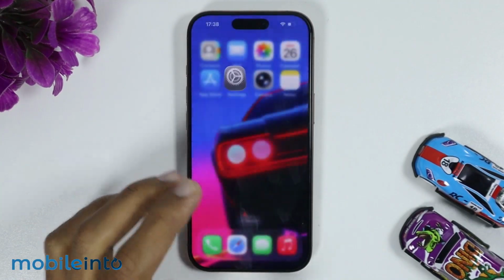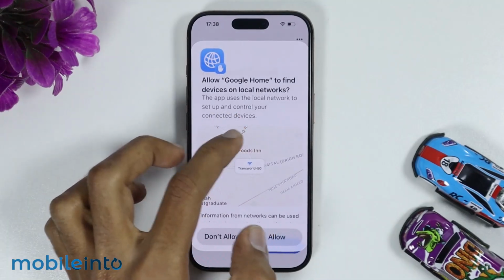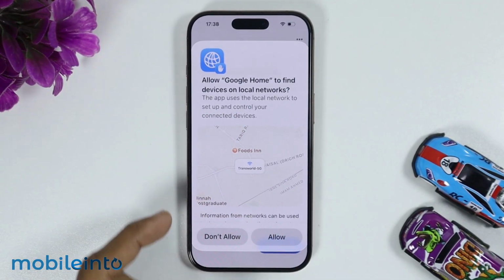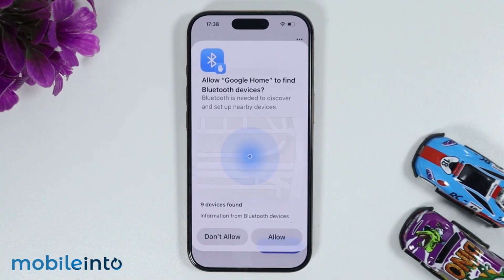Now after you do that, go to your home screen and open that specific app. And after you do that, the app will ask you again for the access to the local network. And from here, you can select Allow if you want to give it the access to the local network.